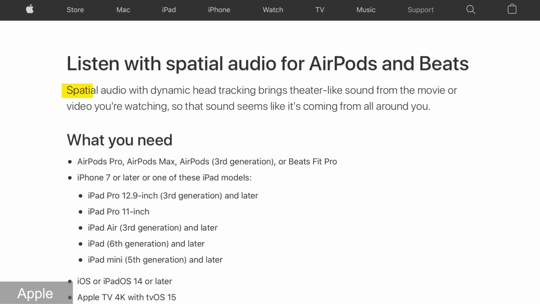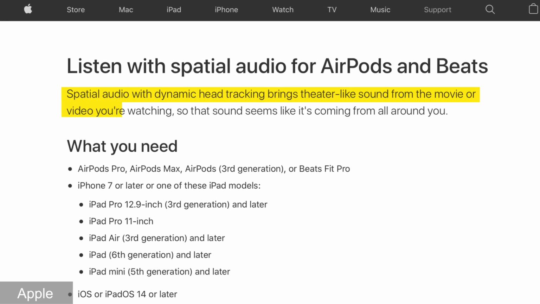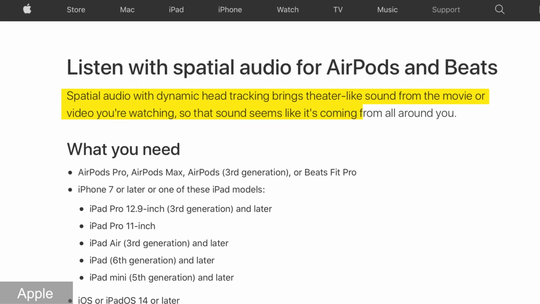Before I show you how to use spatial audio, what is it? Apple's description is, spatial audio with dynamic head tracking brings theater-like sound from the movie or video you're watching so that sound seems like it's coming from all around you. Basically, spatial audio is surround sound for your AirPods, and it gives you a more realistic listening experience.